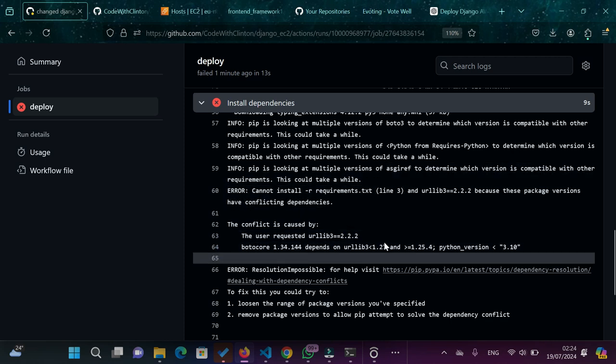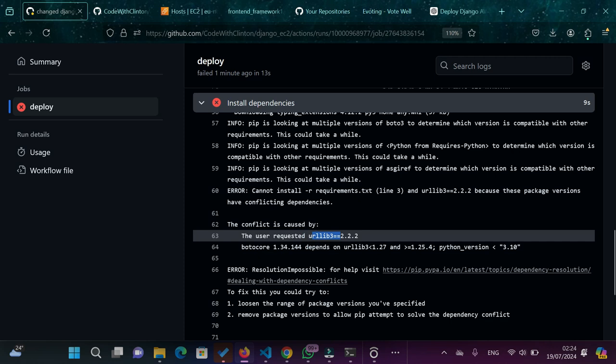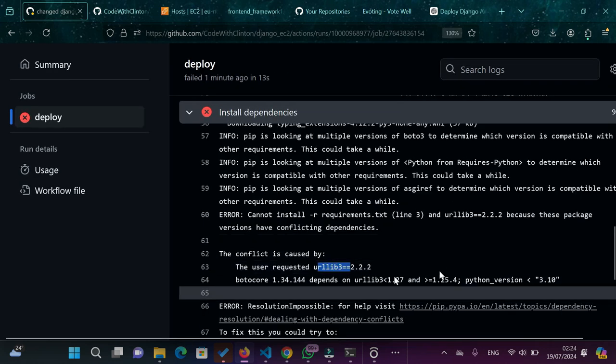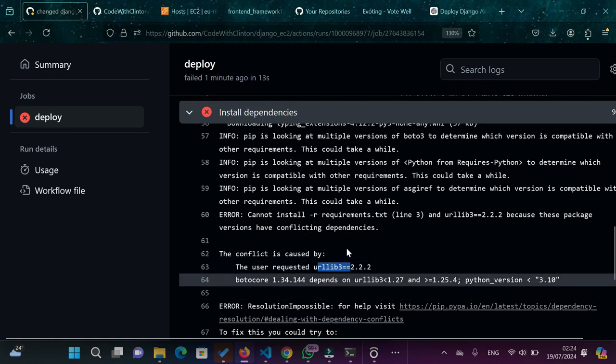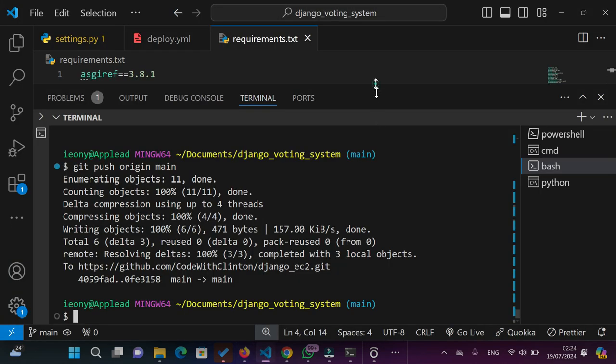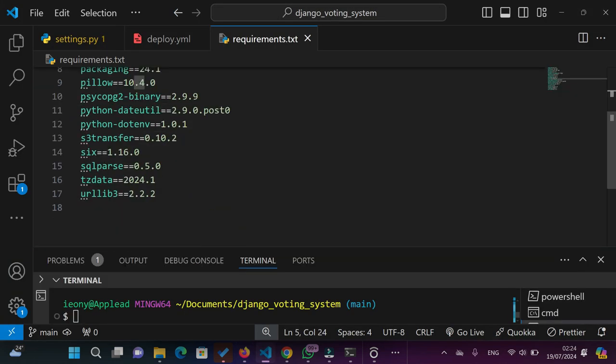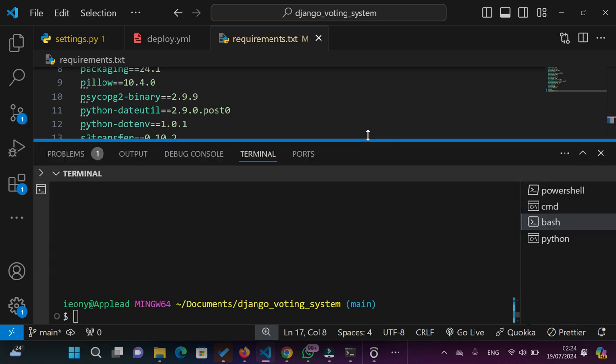Okay, we are facing an issue with the URL with this package called URL. This URL library. Okay, so come back. So we are going to go back to our code again. So you just comment it out, copy it, Ctrl C. So you're going to remove the version. Yeah, remove the version there. So we push again to GitHub.